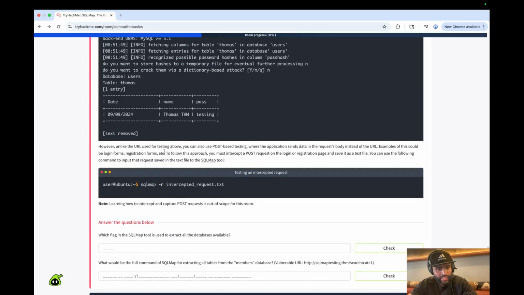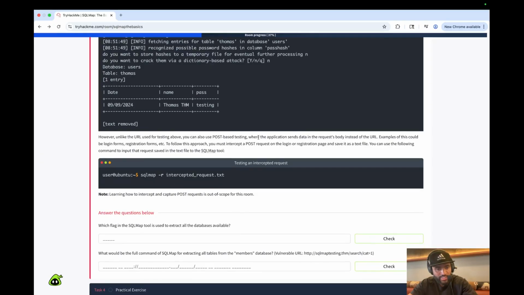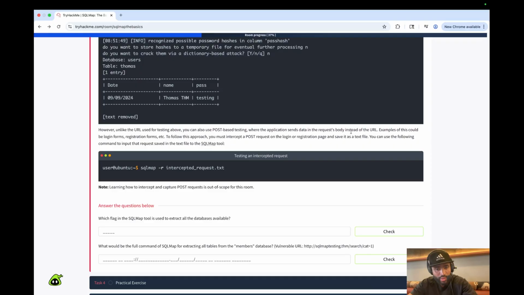However, unlike the URL testing above, you can also use POST-based testing, where the application sends data in the request body instead of the URL. Examples of this could be login forms, registration forms, etc. To follow this approach, you must intercept a POST request on the login or registration page and save it as a text file. You can use the following command to input that saved request into the SQLMap tool: once you have intercepted and saved it, you just use -r to put it in there.